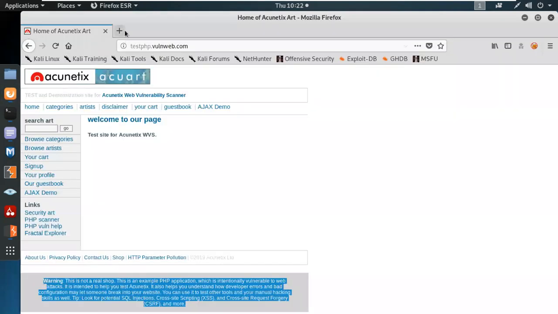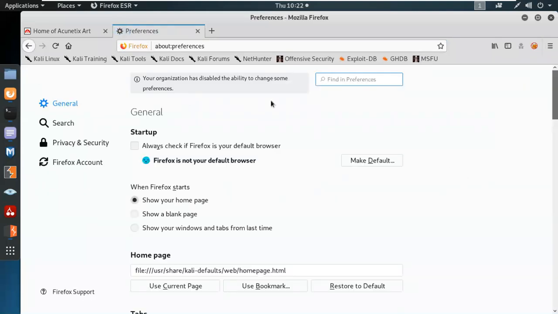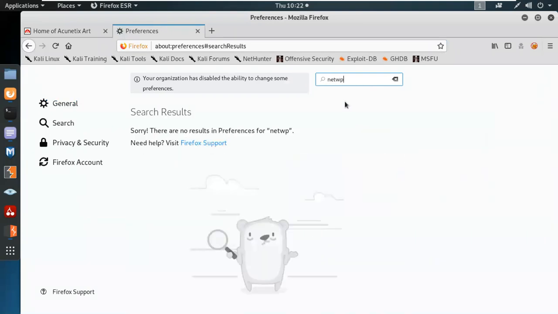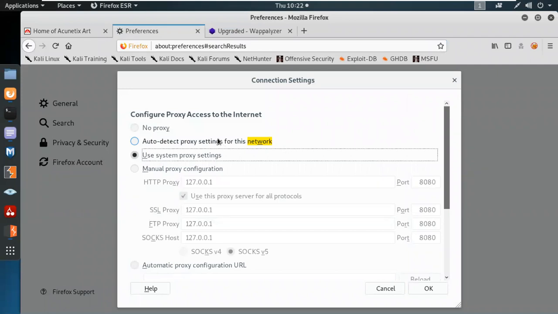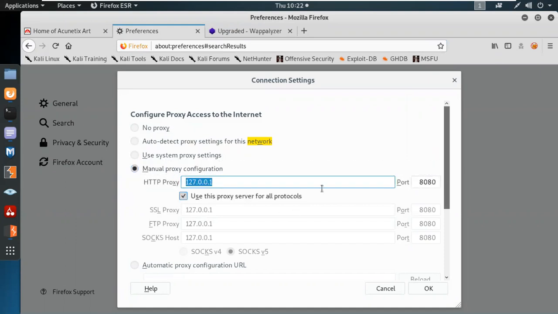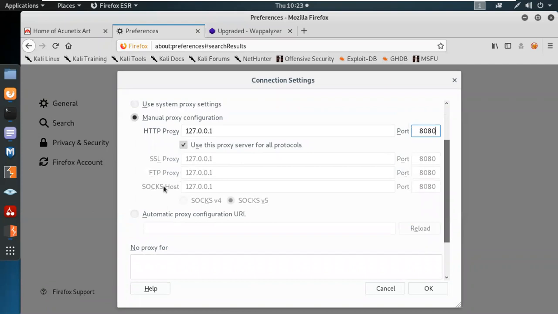And over here, you have to go to your Firefox preferences. In the preferences tab, you have to search for network. So you can see network over here. So let's set it up. I'm going to change the manual proxy as per our need. So click over here. I already have mentioned the IP address and the port number. And you have to select use this proxy for all protocols, for SSL proxy, for FTP proxy, for SOCKS host, you can see one by one all the things.